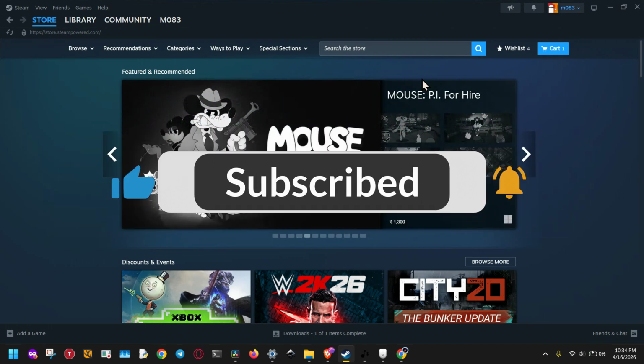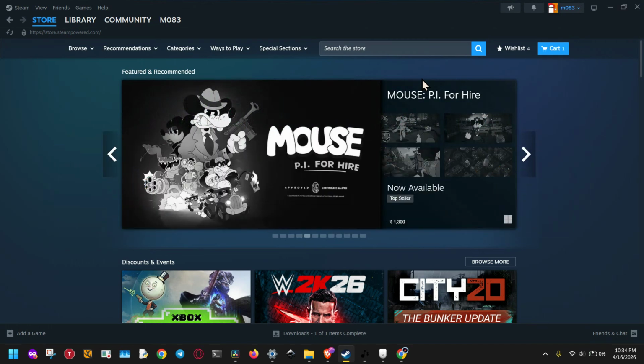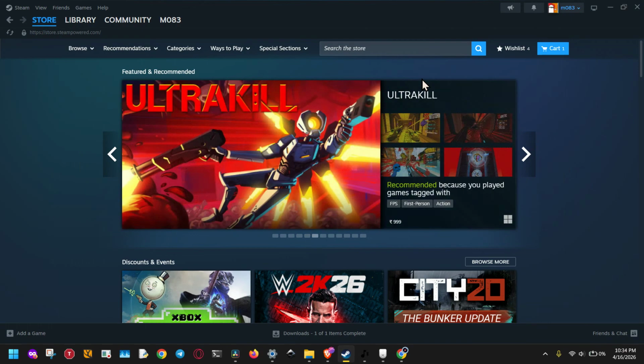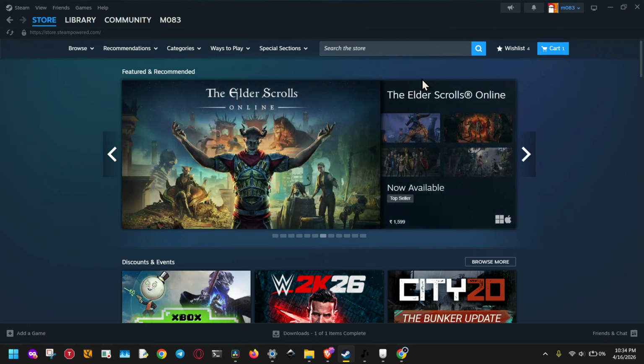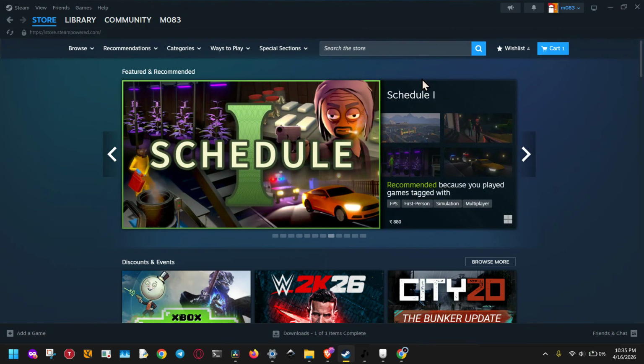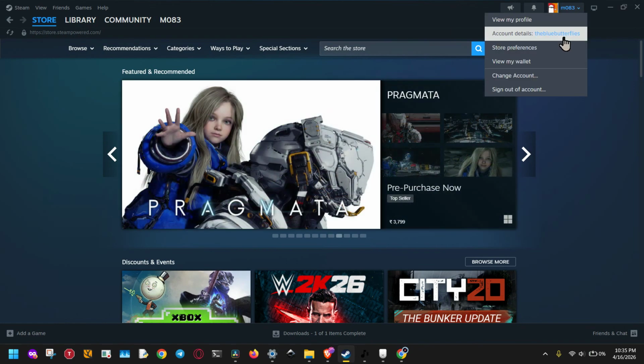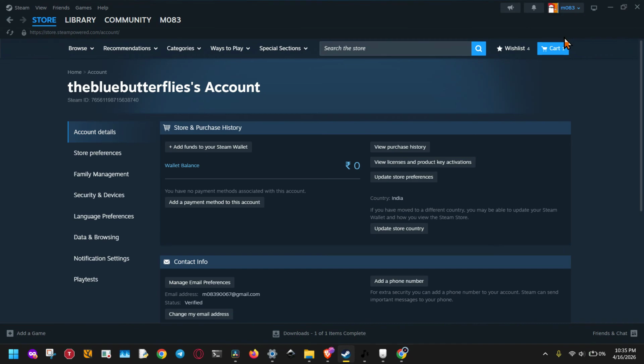First, open Steam on your desktop client or go to the Steam website in your browser and sign in to your account. Once you're in, look to the top right corner of the screen and click on your profile name. This opens your account menu where you'll see a few different options related to your Steam account. From that menu, select Account Details. This takes you to your main account settings page where you can manage your profile, security, and login related settings.